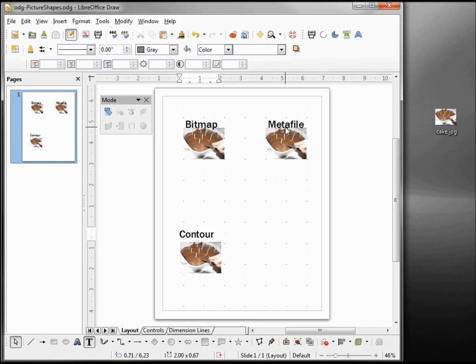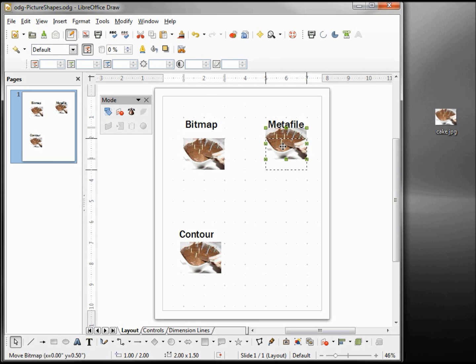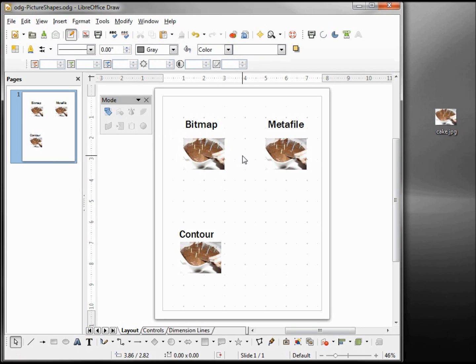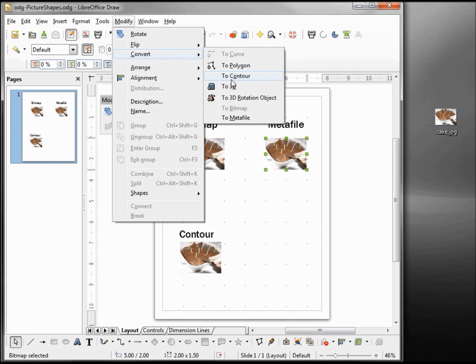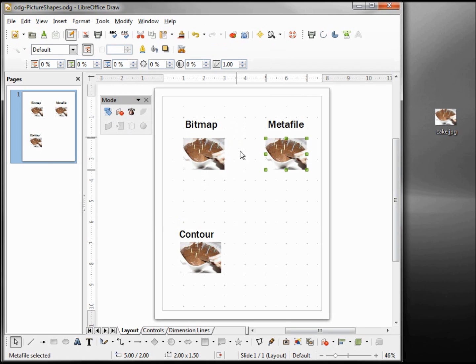So we've got our bitmap, our meta file, and our contour. When I click on the bitmap, the only thing we can do is our rotate will work and our flip. Let's select the meta file, which is not a meta file yet. Modify, convert to meta file. And we see that the meta file can only do the same things as the bitmap. We've got rotate and flip.